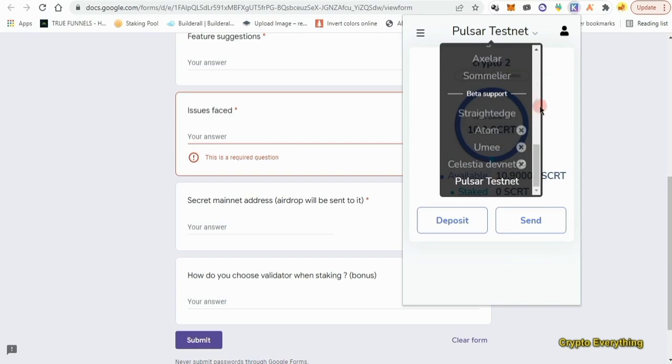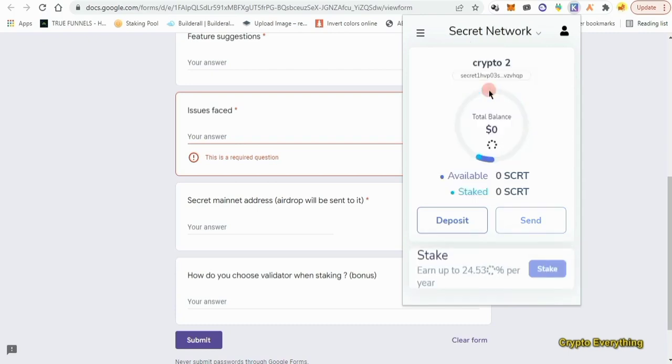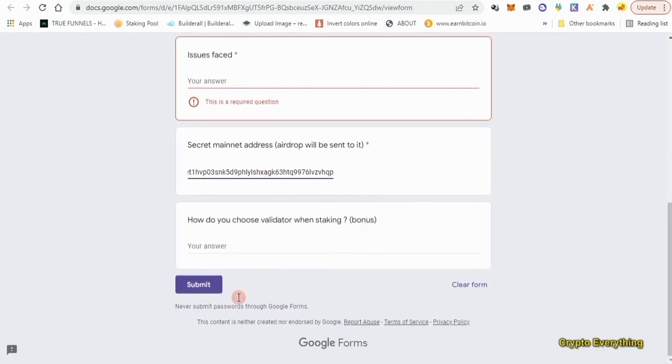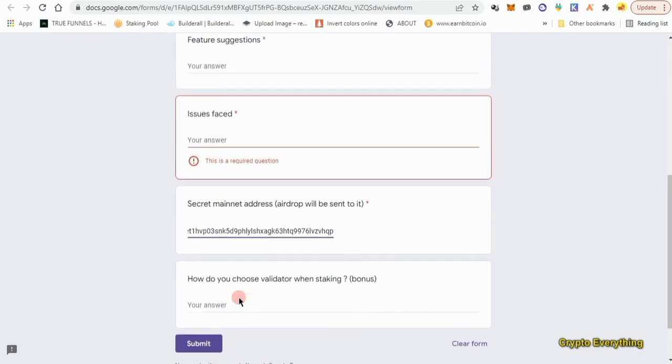As you can see, you can easily remove all of these testnets that were added. So if you want to get the mainnet address, just come over here, select Secret Network, and copy it. Then you can come over to the form and fill it in. That's pretty much all of the things that you need to do. All of the main things that I need to highlight in this form, I have done, and then you can fill it out.